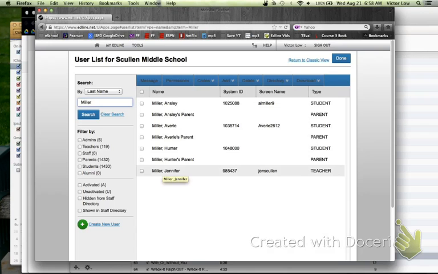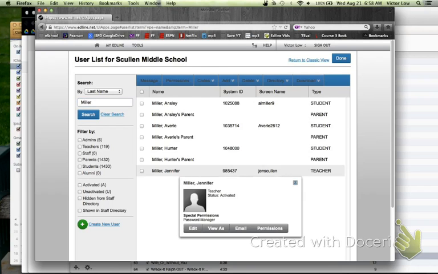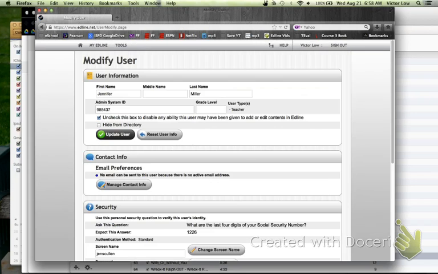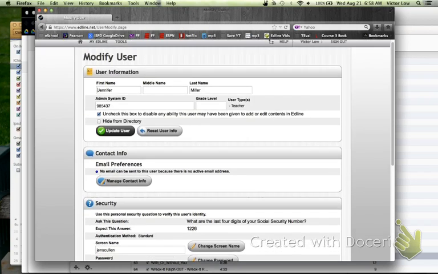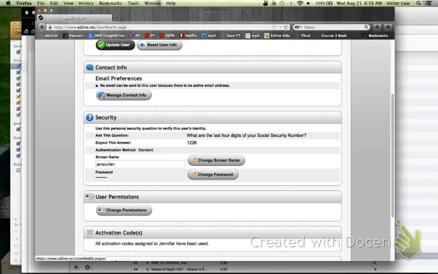So here I have Jen Miller, and in this new view I can click on her name and I can edit her right here. The key thing is you want to find that edit button. I can change her password. If I go over here, I can look up her name and her ID number according to Edline.